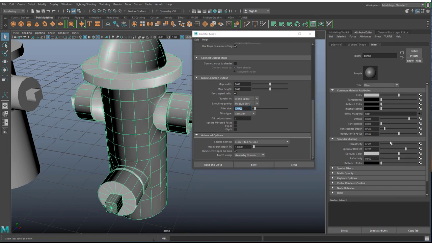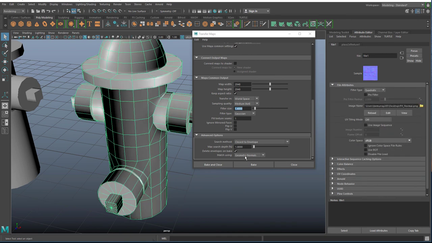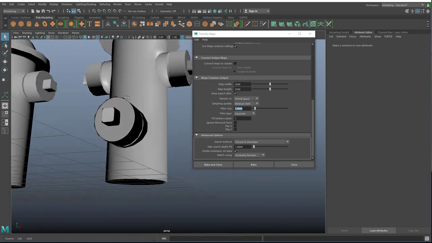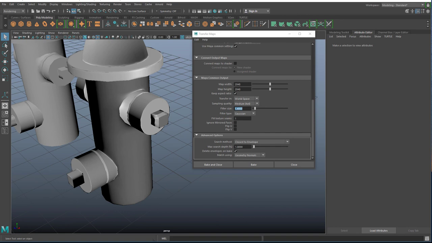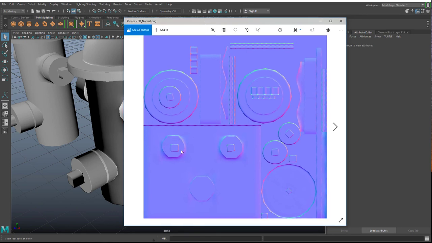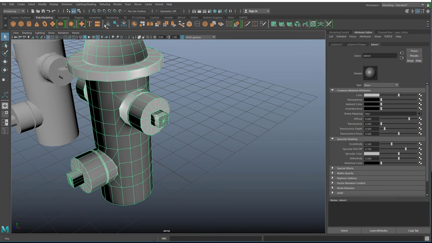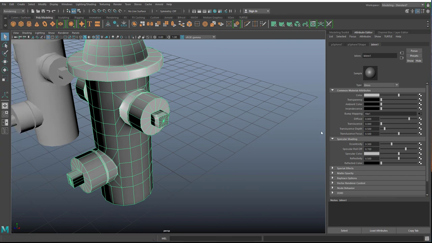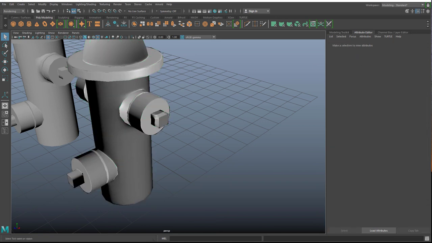All right, so let's check and see what the update looks like. Reload. Boop. Pretty clean. And if we look at the image, now we can see that we have all our nice details all baked in there. So now I have a normal map, and I can take this guy, Edit, Delete All by Type, History, File, let's just Export Selection. And so save it as an FBX.